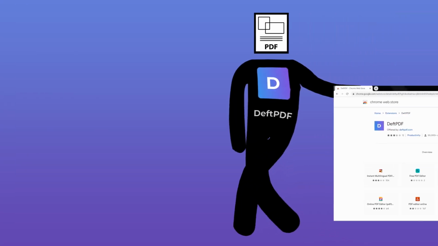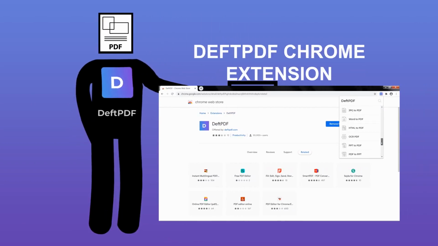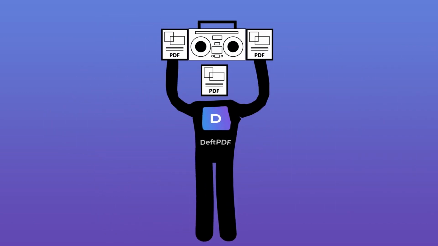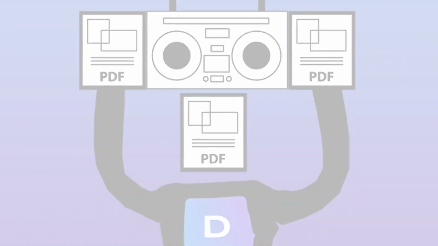There's no need to worry. The Chrome extension works just like the DeftPDF web-based software. All the tools are already featured and shown on the extension, so you can quickly access what you need and go directly to the tool right away.